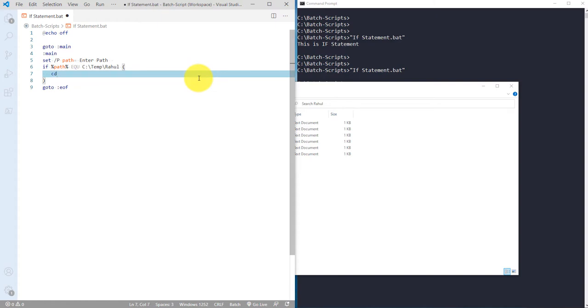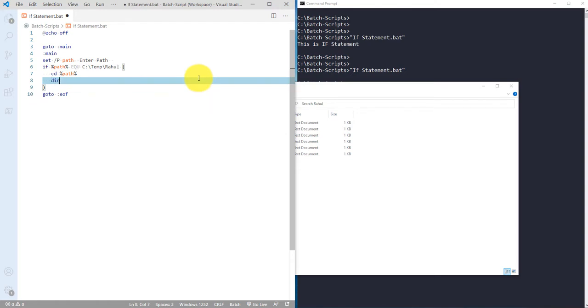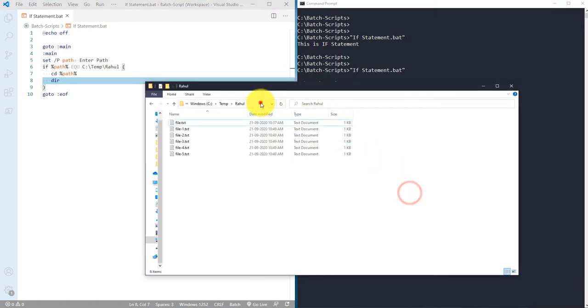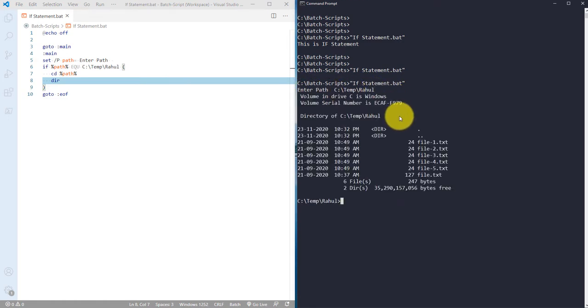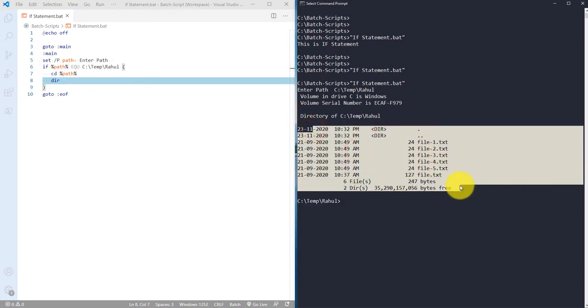then what I wanted to do is first go to that path. So I'm using cd, then percentage, and then that variable called path, and then just display all the files and folders available. So I'm using the dir command. Okay, so let me save this and let me copy this path. I'm running that script again. Now it's giving me a prompt, and I'm giving this path, and if I press enter, then it's actually going to that path using the cd command, and then it's displaying all the directories and files and folders which are available on that path.